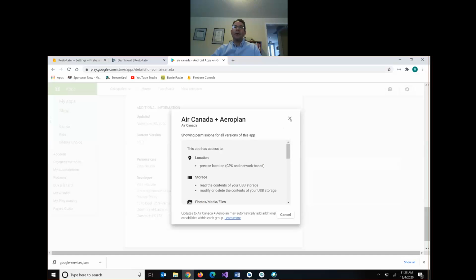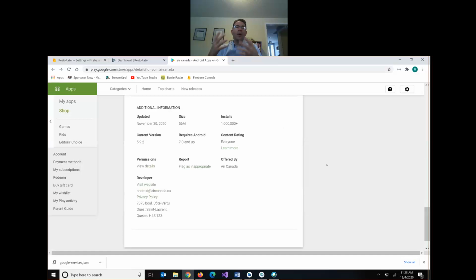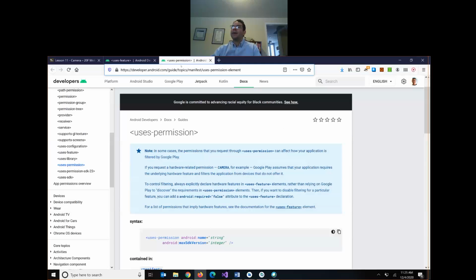And then when a user goes to use that feature for the first time, they get prompted with a permission. You know, this app is requesting permission to access your camera or your contacts or your phone. So that's what we're defining with this uses permission tag. It'll check the app permissions and prompt the user to allow or deny permission to those features. So we're going to use both of those.